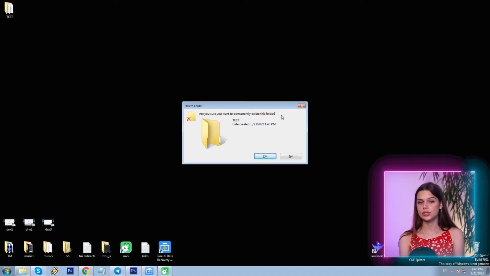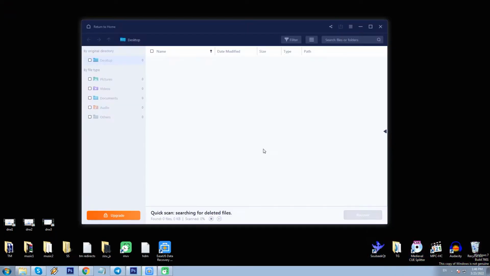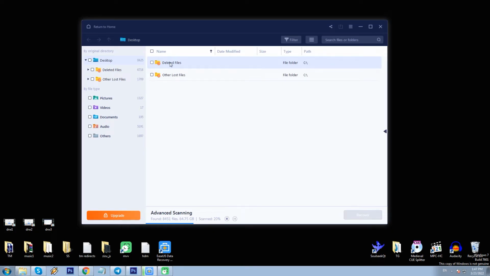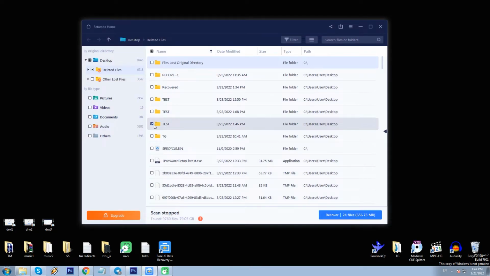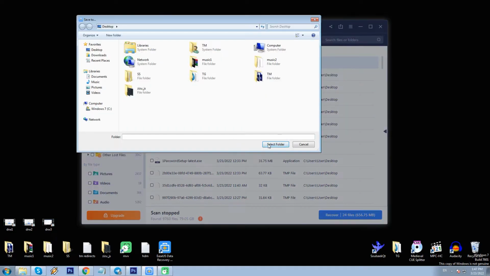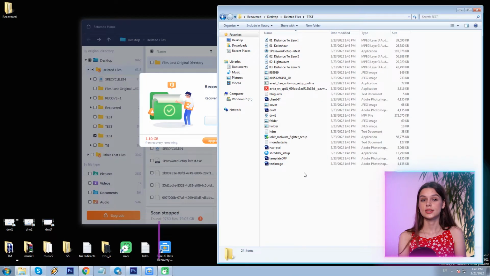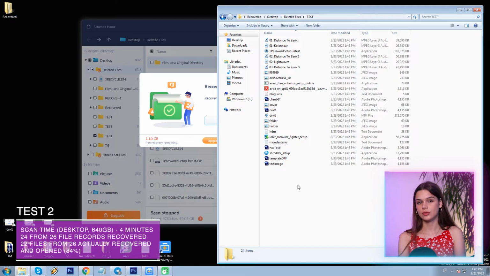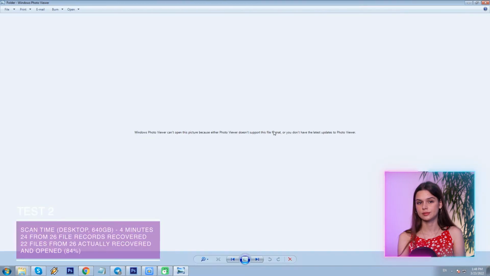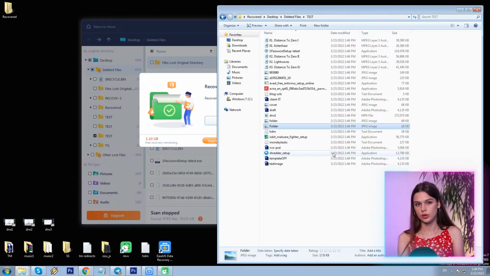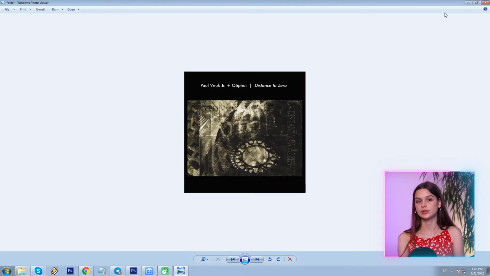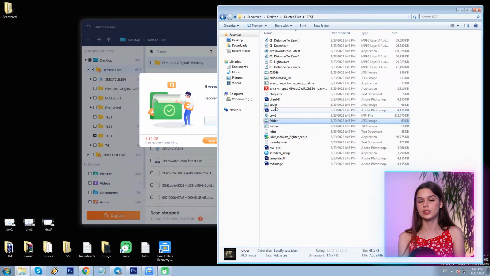Test 2 – permanent deletion not using the recycle bin, Shift and Del. Then trying to restore deleted files with DRW. Results: scan time, desktop 640 GB, 4 minutes. 24 from 26 file records recovered, 22 files from 26 actually recovered and opened.